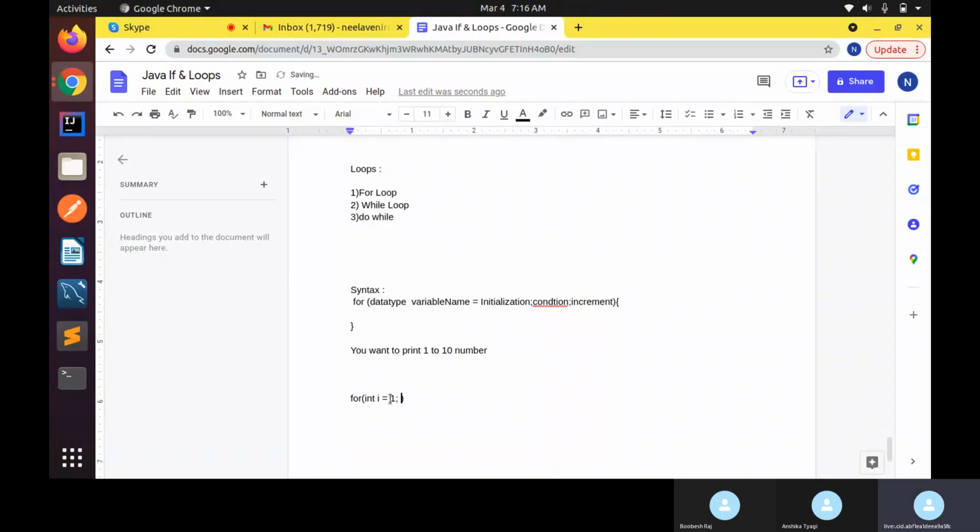Now what is my last element? 10. The condition: including 10 or less than 10? i less than or equal to 10. Yes. So this is the condition, less than or equal to 10. I'm allowing printing the values up to and including 10.